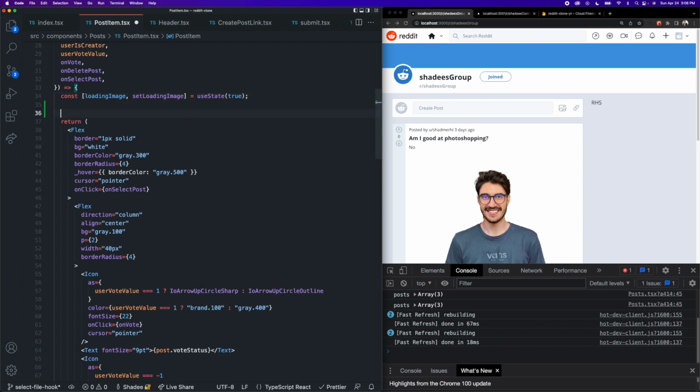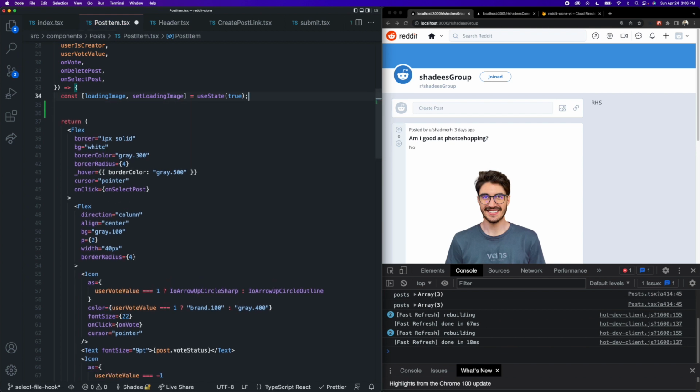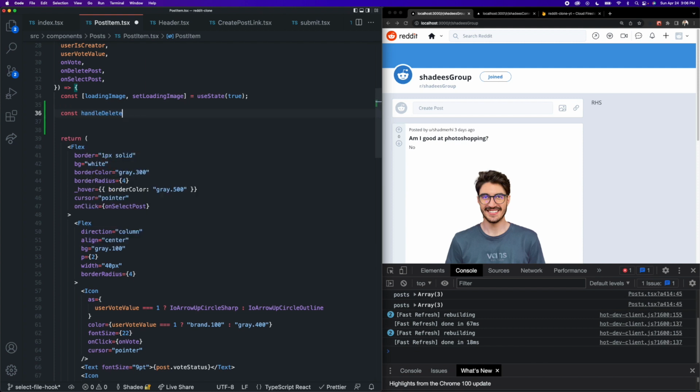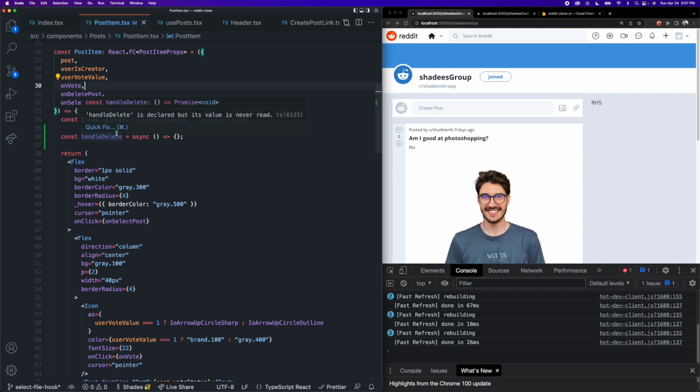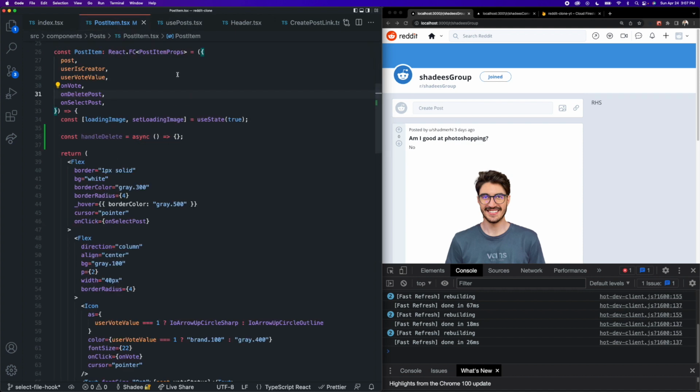All right, so I am inside of this postItem component here. And just underneath this loading state here, I'm going to create a new function called handleDelete. And this is going to be an asynchronous function. Okay, so we're creating this function, but we also have this onDeletePost function that we defined in our usePost hook here. So you might be wondering, why do we have two delete functions? And that's a really good question.